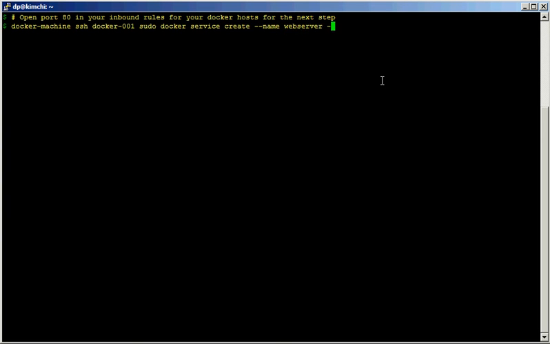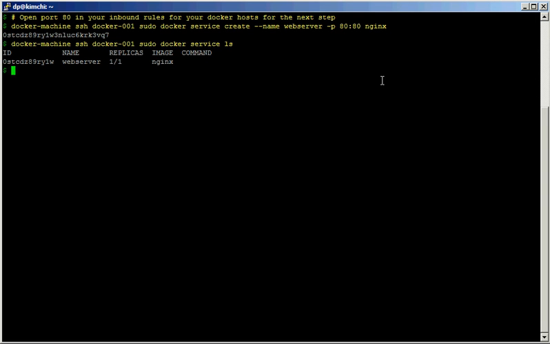In our master node we're going to run docker service create. We're going to call it web server, and map the HTTP port of our node to the HTTP port of the container, and we're going to use the Nginx container. The command returns the ID of the service. Next, we list the services we have in our cluster. We have only one service so far, which is the web server we just created.